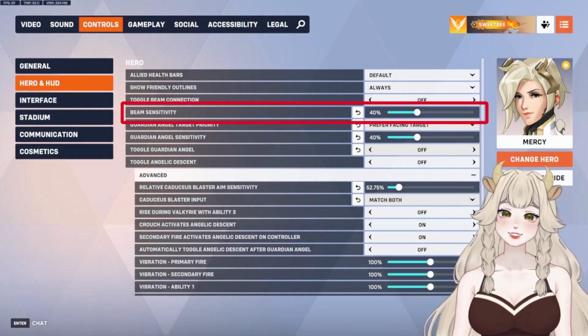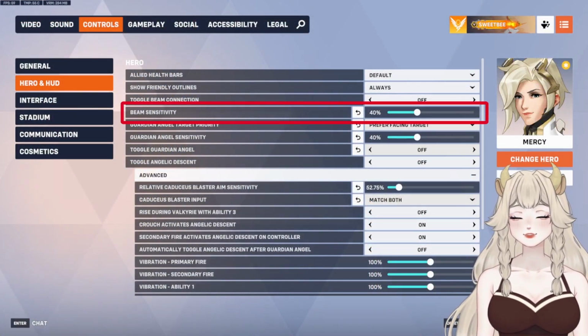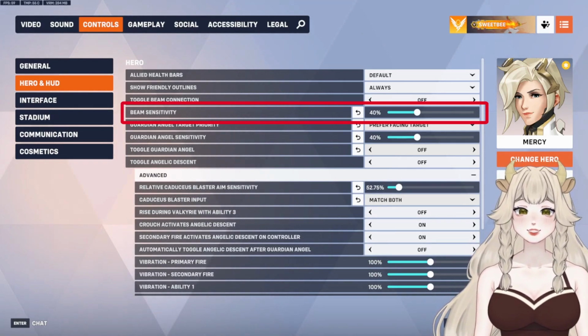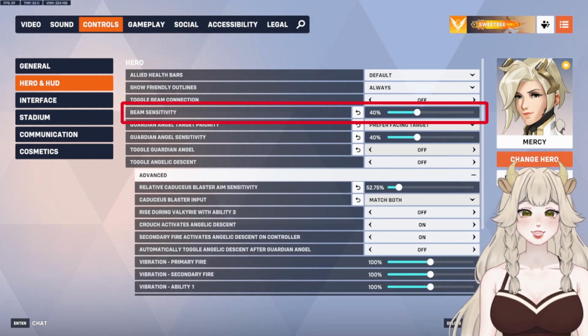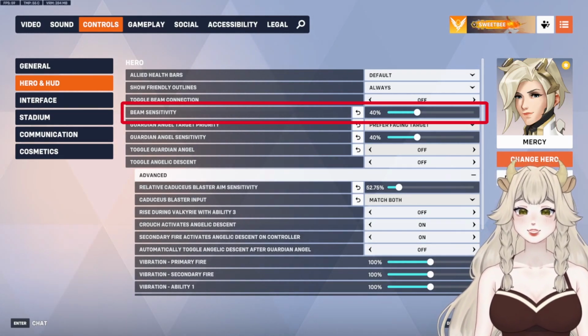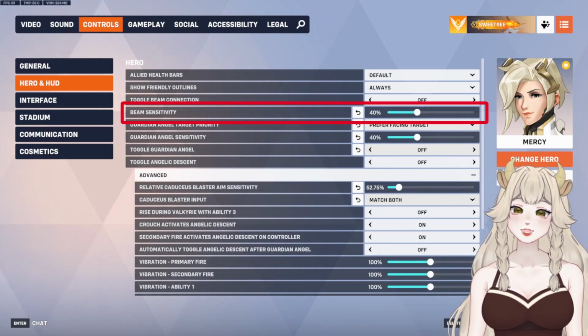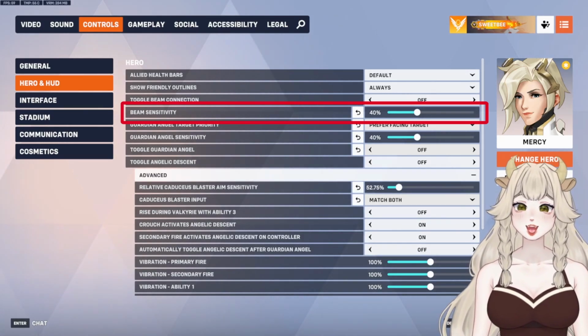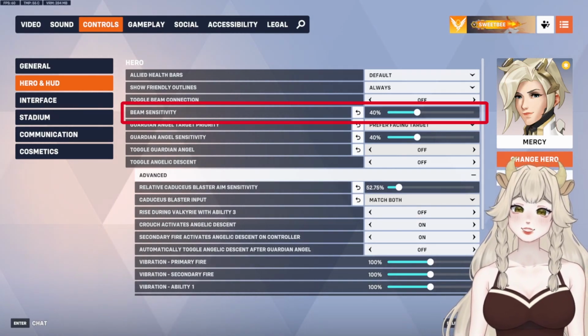Beam sensitivity. Mine's set to 40%. The beam sensitivity is how close your reticle or crosshair has to be to a target before it attaches to said target. The lower the number, the more accurate it has to be. For beam sensitivity, I recommend 40 to 60% because when players are clumped in a group, it becomes harder to target them when the sensitivity is higher.